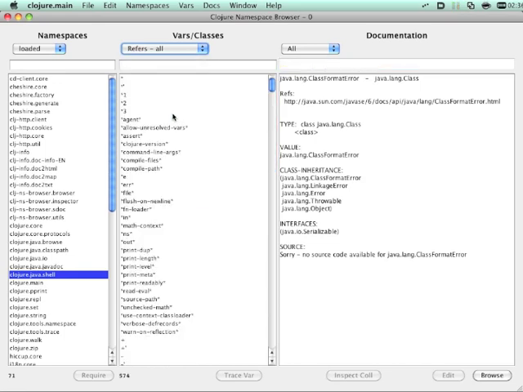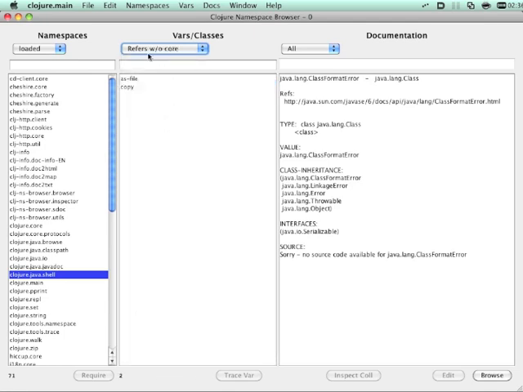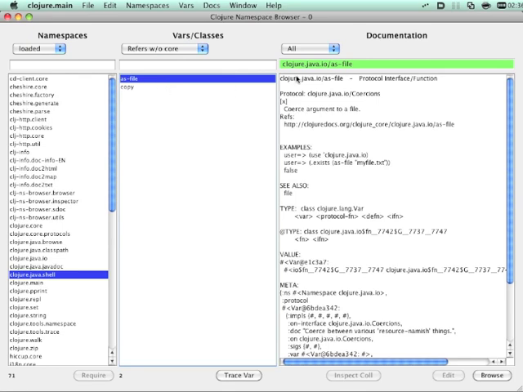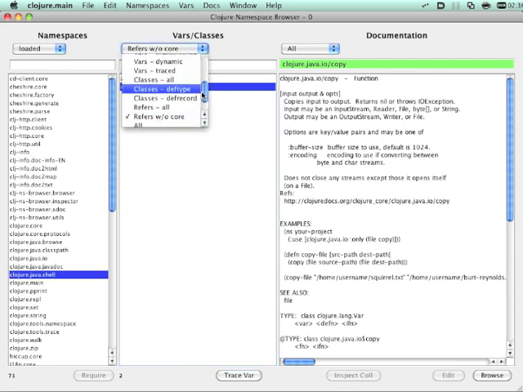Refers means that a symbol has been used from another namespace in such a way that you don't need to give the namespace prefix in front of it. Now, most namespaces refer to clojure.core, and that's a whole bunch of symbols. So if you want to see if there's anything outside of clojure.core, this means refers without clojure.core symbols, then we can see that this one refers to a couple of symbols in the clojure.java.io namespace from inside of this namespace. Other choices are all, I won't show that.